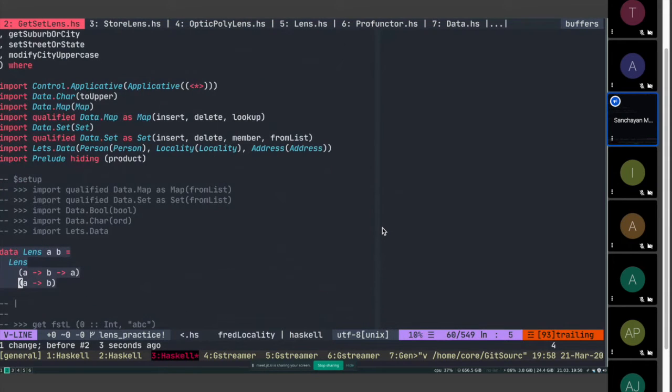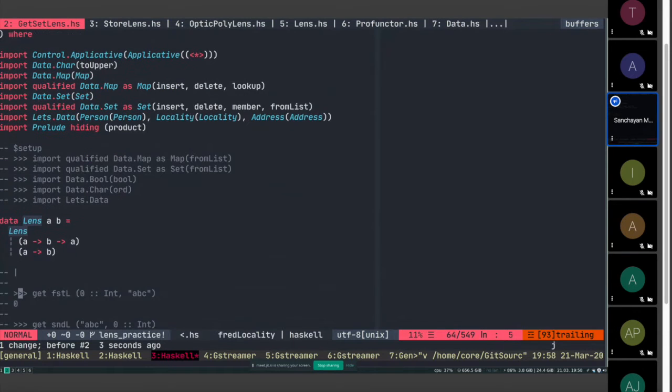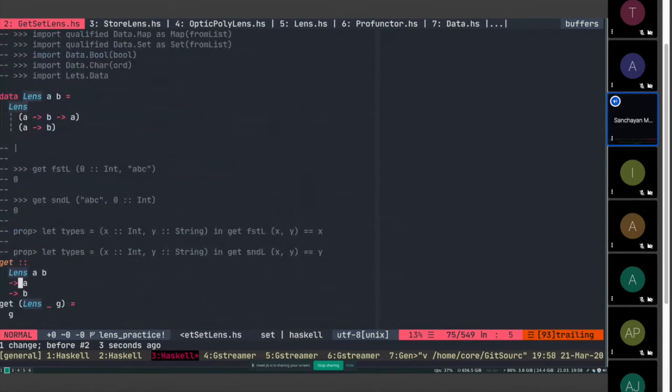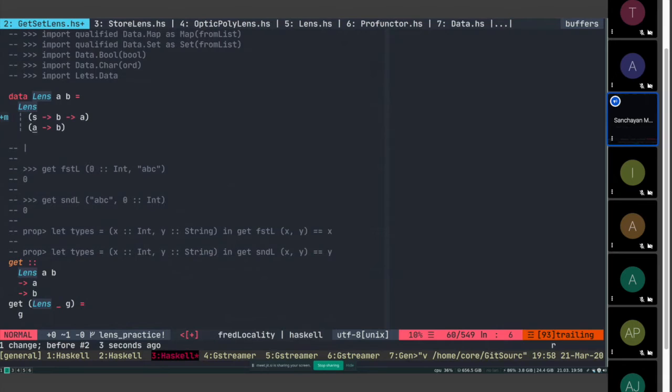Any questions so far before we move on to the next one? Are the two types clear? The characters are a bit different, so we don't have an S and an A and a T here, but that's the basic idea. If you want to write it in the same way as what we are seeing from the lens library, it would be like this. So this is your setter and this is your getter.